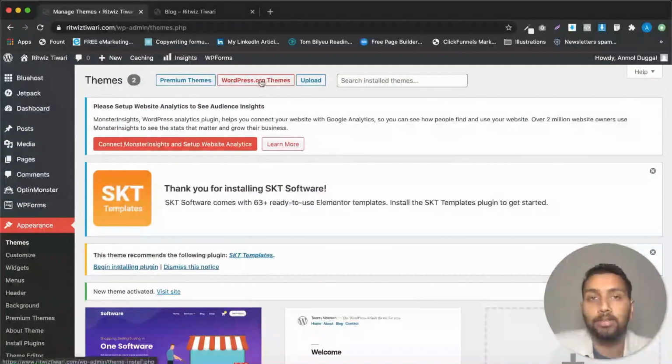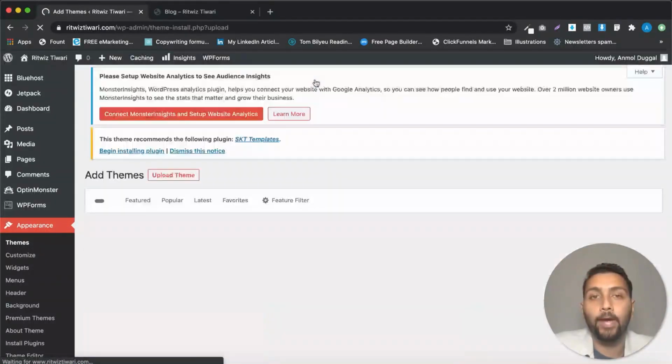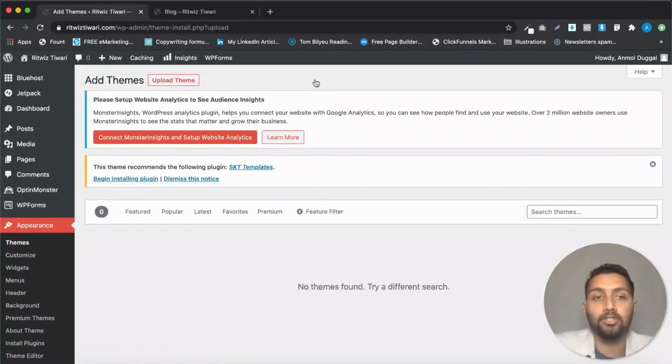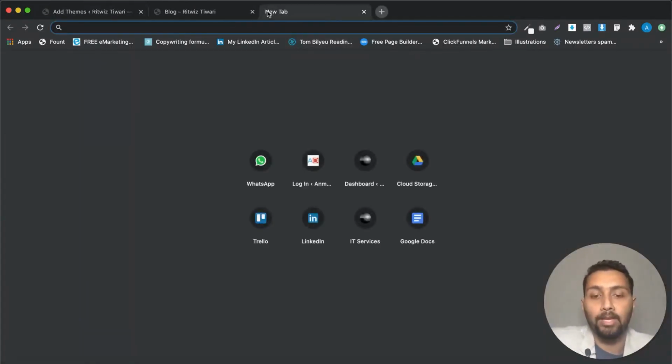You can use these filters. I'm not going to go deeper into this, but then there is one more option called upload. Even if you have purchased a theme which was not available inside of WordPress, how would you actually install that theme? Let me show you what I mean by that.